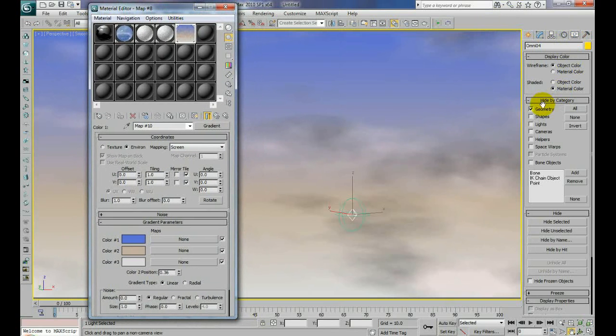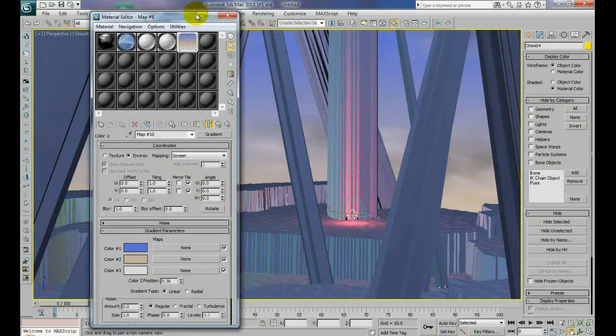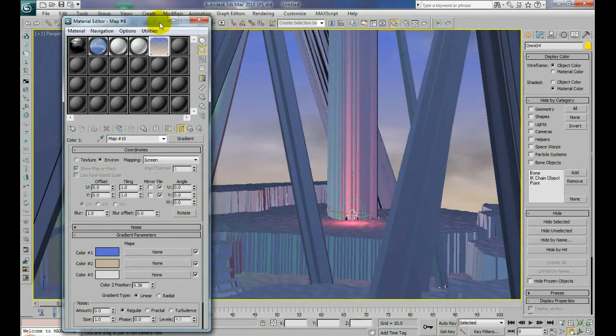And now we go back to this. We'll hide our geometry so we can see how our 3D mesh looks with the sky behind it. We'll render it.